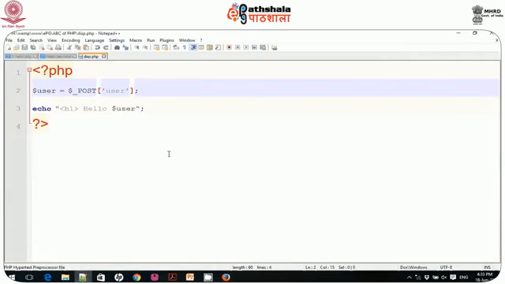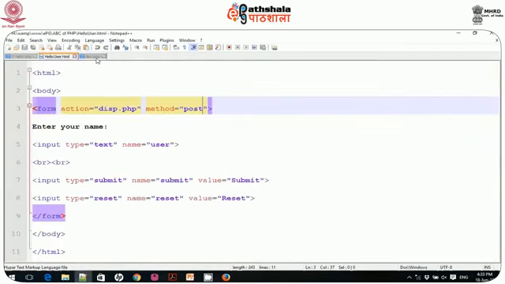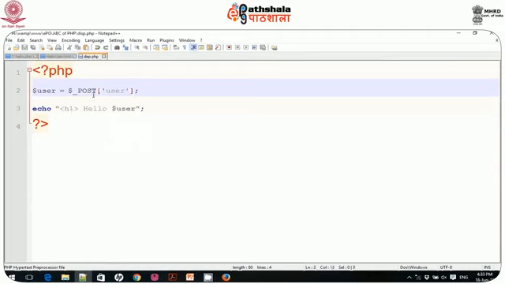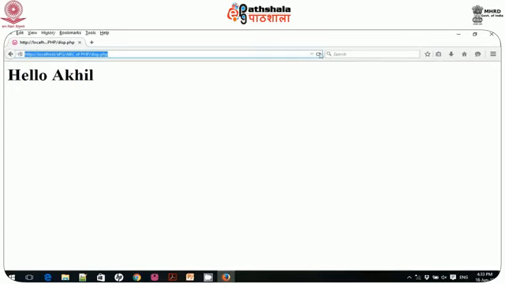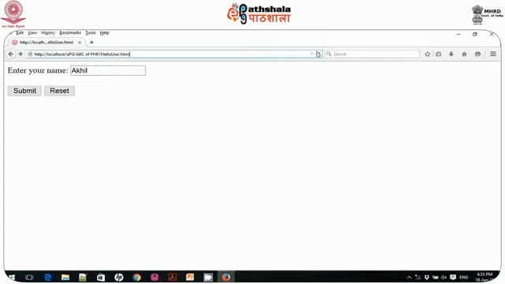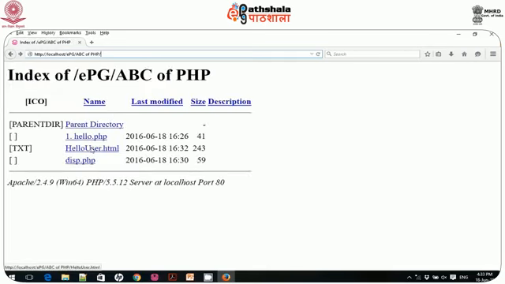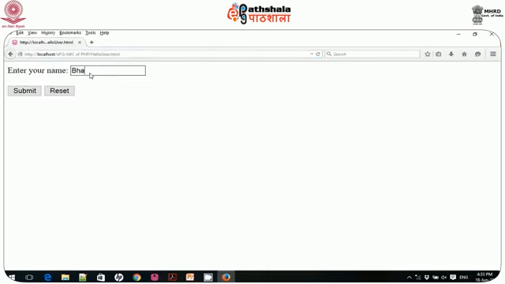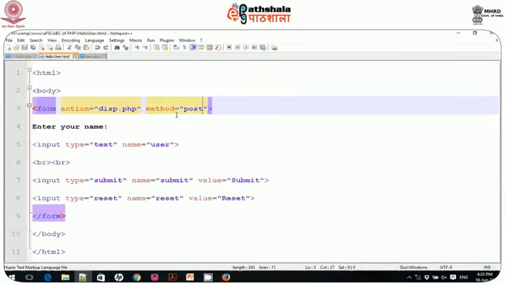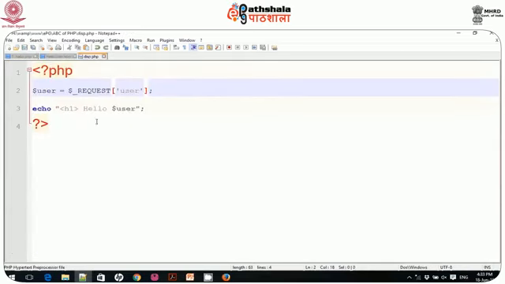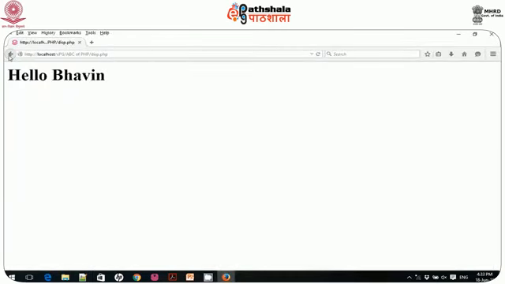Of course there is another super global variable, so you don't need to bother about get and post. Now if I write here $_REQUEST and save this one, then it will also work. I just refresh that page again and let me type say Bhavin, submit. So it will display hello Bhavin, though method is post. Though I change the method to get for hello user, and here I only write $_REQUEST, I don't need to change anything.